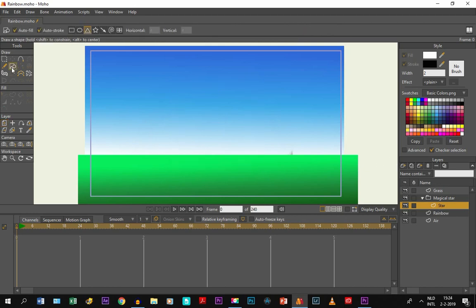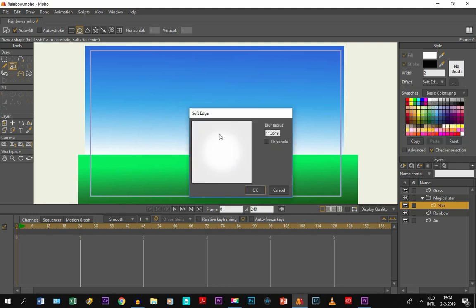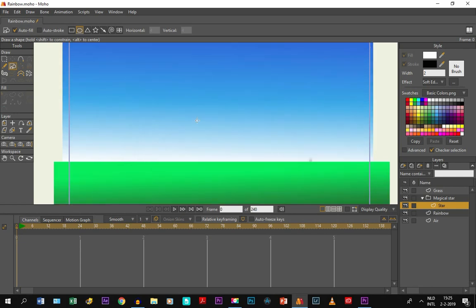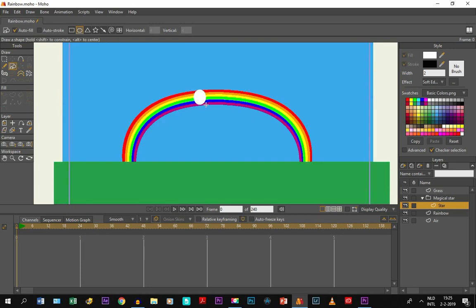Then we take the draw shape tool, and we choose the oval. We deselect auto stroke, and we choose the color white, so that's good. And we also are going to effect, and we click on soft edge. And for those who don't know what that is, soft edge basically means that you create a, like I said, a blur radius, kind of blurry effect on the edge of the object. So it's set to 11 right now, so that's good. And then I'm just going to draw an oval right here.